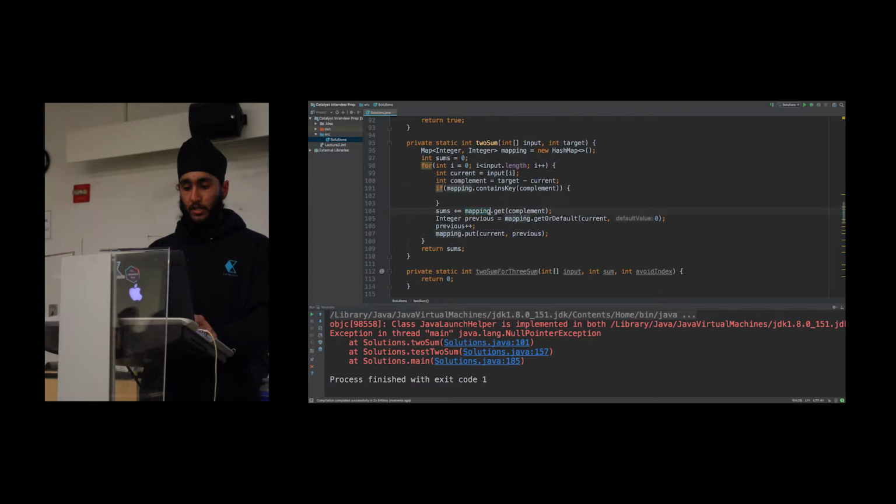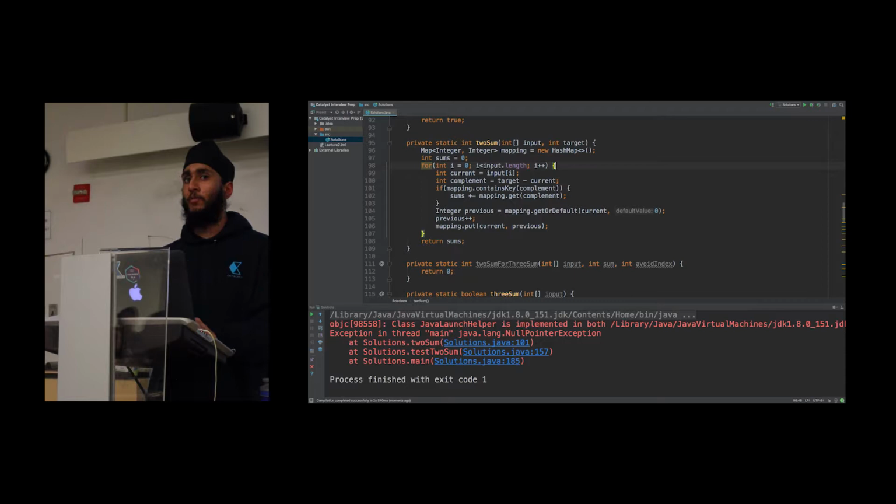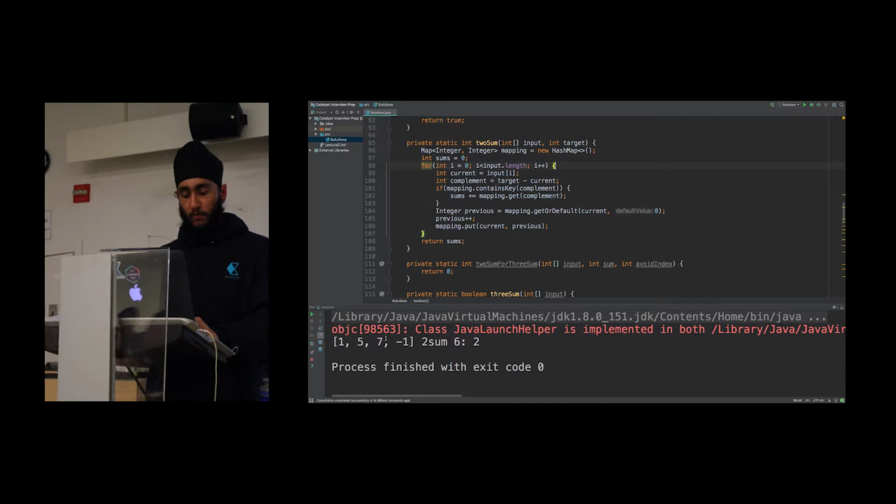Essentially what it was doing is trying to get the value from a key that's not already there. So we can just check if it exists or not. Let's see if that solves the problem. We have this array, our target is 6 and we got 2. So that seems to work for that case.